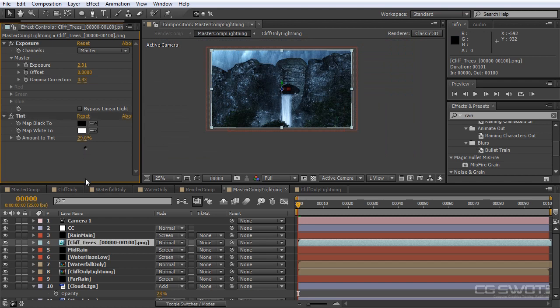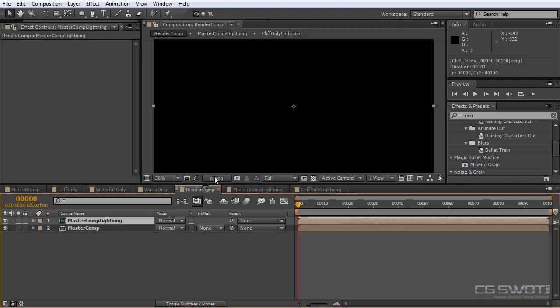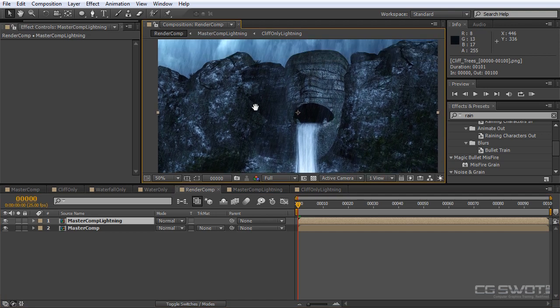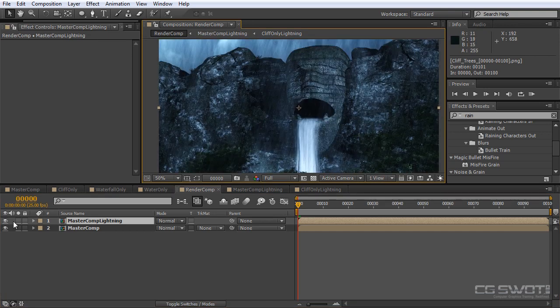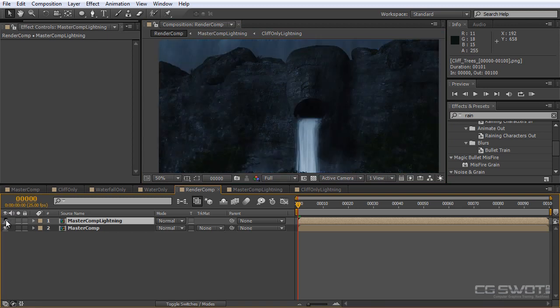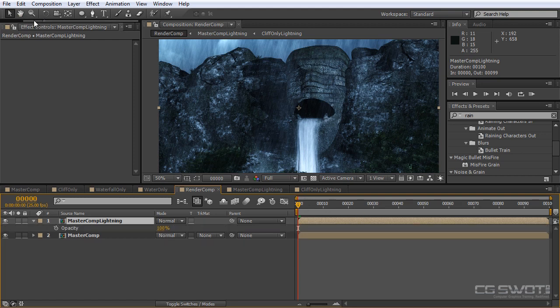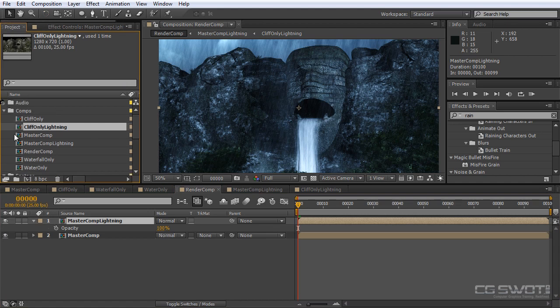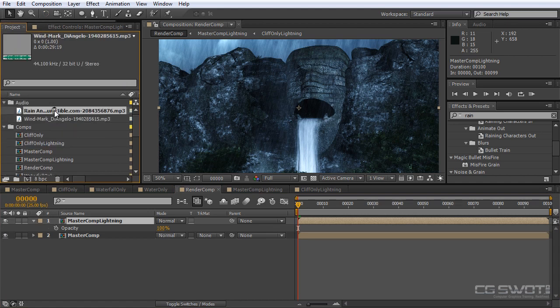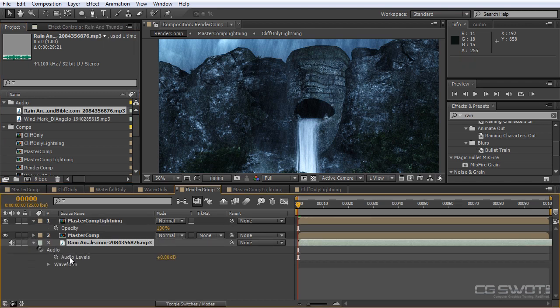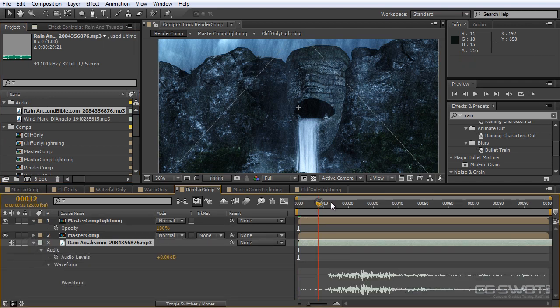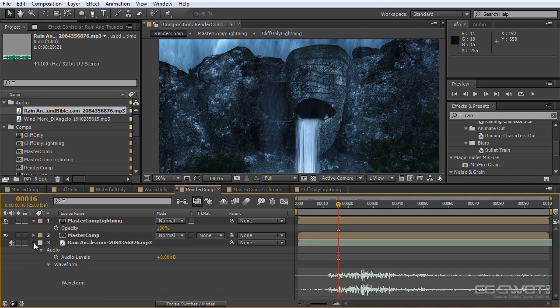That looks pretty good. So if we come into now our render comp, with our two layers, we've got our lightning layer and we've got our normal layer, and you can see that we're really getting that lightning effect. Now we just need to animate it. So with the master comp lightning selected, hit T, and we need our timing, which we get from our audio. So right at the top we've got some rain with thunder, and you can see from the waveform where the thunder is, which is about here. So we'll try and time our lightning for that.